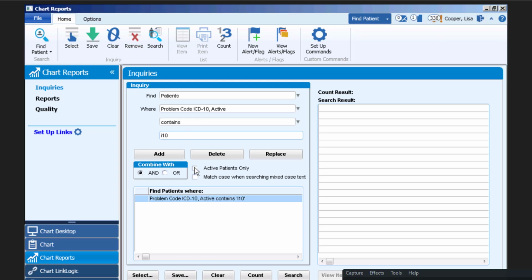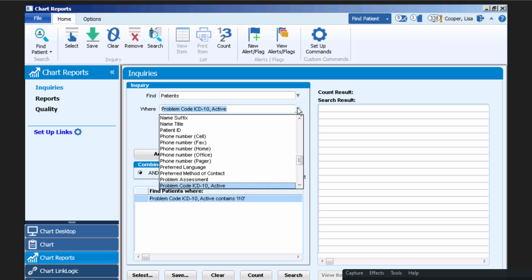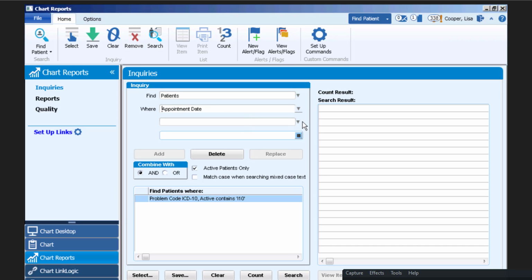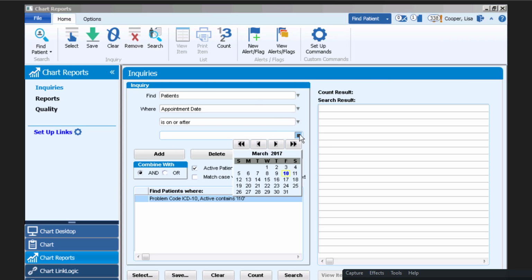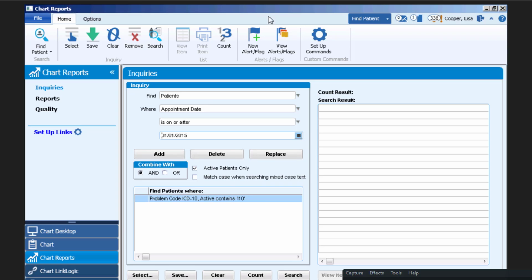I'm going to click here for my active patients only because I don't want to find patients that are no longer with us. Even though we check marked active patients only, I don't want to search patients that have been in there for several years that have not been back to see the doctor. So I can put where appointment date is on or after, and then we can go back 2 years. And add that criteria as well.